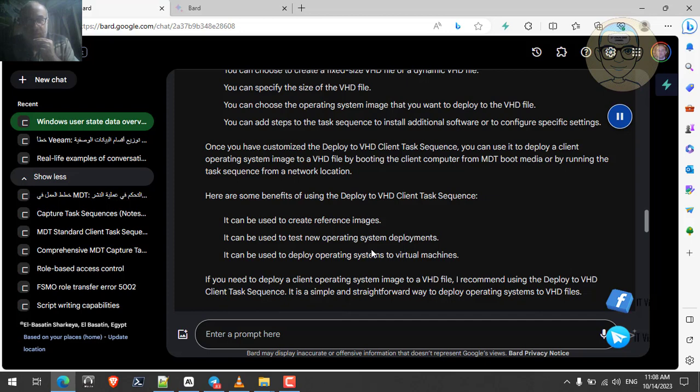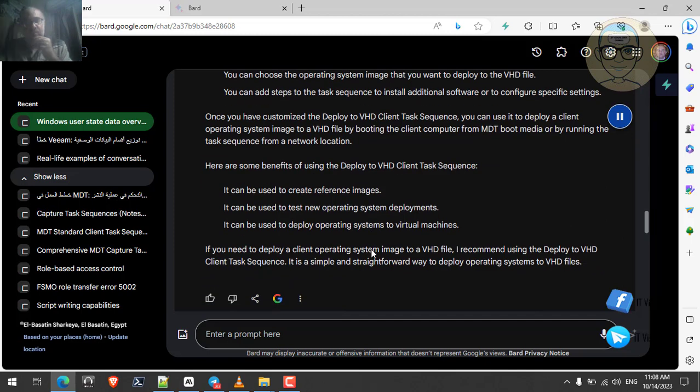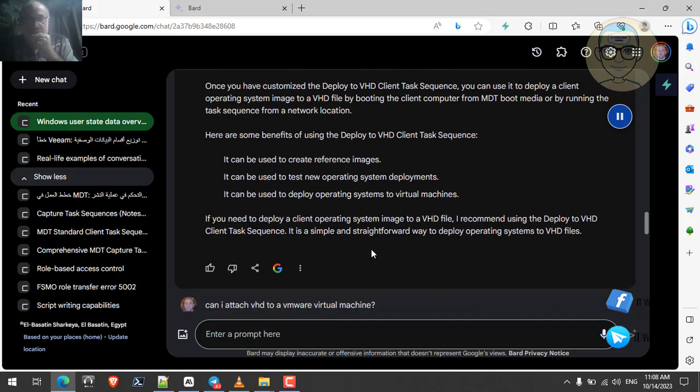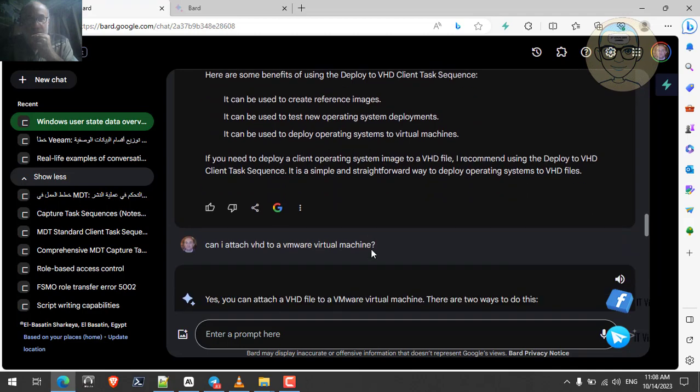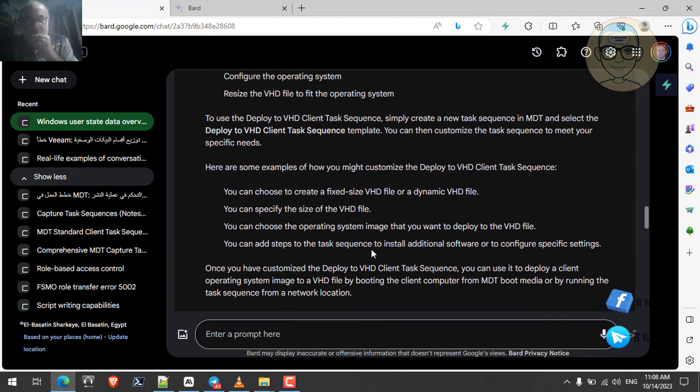Here are some benefits of using the Deploy to VHD client task sequence. It can be used to create reference images. It can be used to test new operating system deployments. It can be used to deploy operating systems to virtual machines. If you need to deploy a client operating system image to a VHD file, I recommend using the Deploy to VHD client task sequence. It is a simple and straightforward way to deploy operating systems to VHD files. So this is basically what the VHD is, or Deploy to VHD.